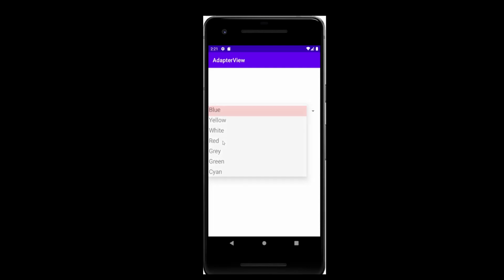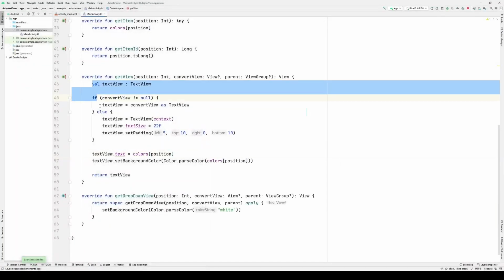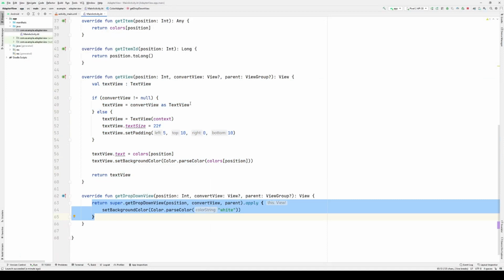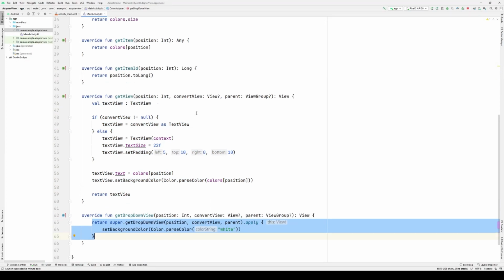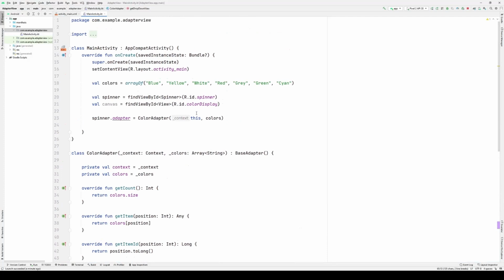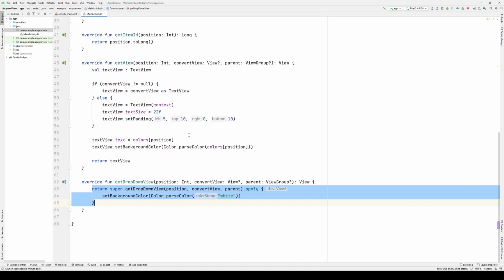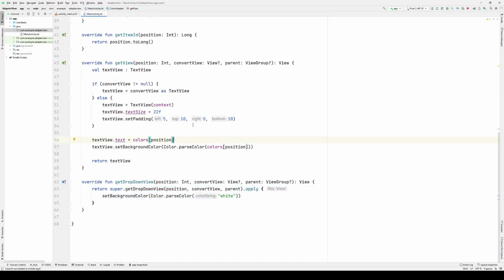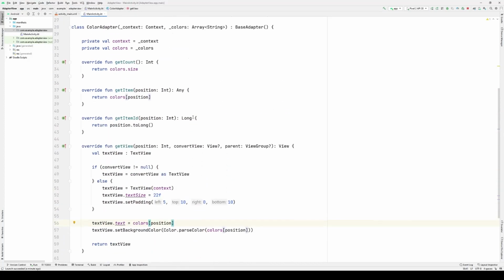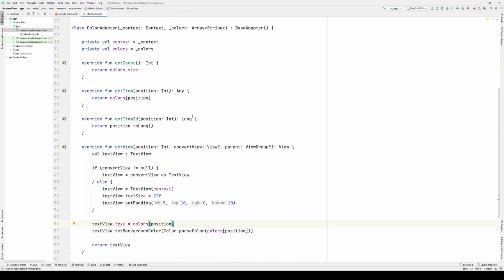Then again, when I select, I see the selected color. And again, I could do the reverse here. I could have the drop-down show me the color by simply having this implementation in getDropDownView. So that's the basics of developing a custom adapter. The last thing we'd like to do is show that once the custom adapter is done, we can use it along with our adapter view as we would with a regular array adapter.